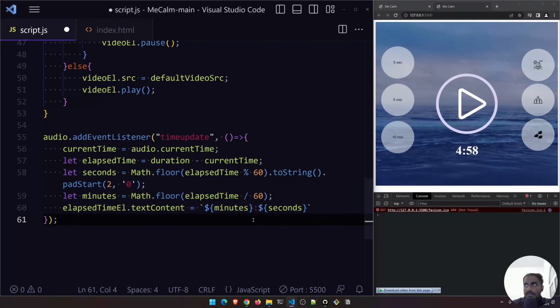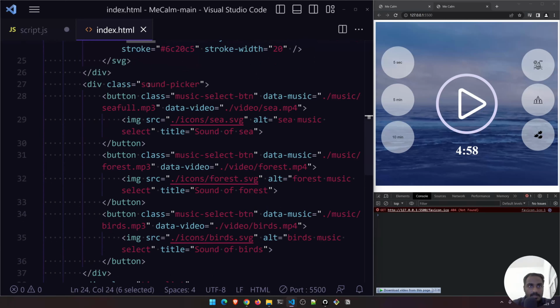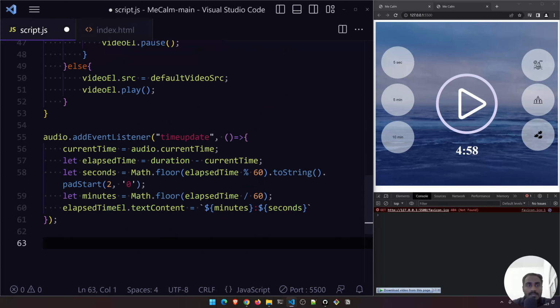What we can do next is change the music elements. So we will put an event listener on all of these elements. If you notice, each of the music elements has this sound picker. Inside that we have a music select button. So we will get all these elements, loop through them, and add an event listener on top of each. Also in each of those elements, you have a data-music tag and a data-video tag. So we can directly use those dataset attributes to play the elements as we need.